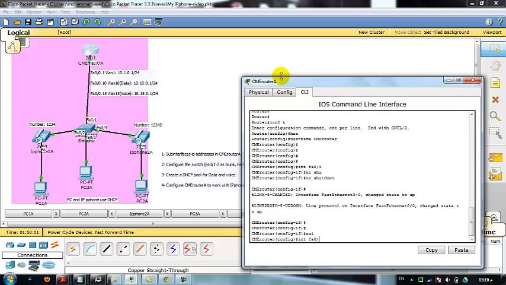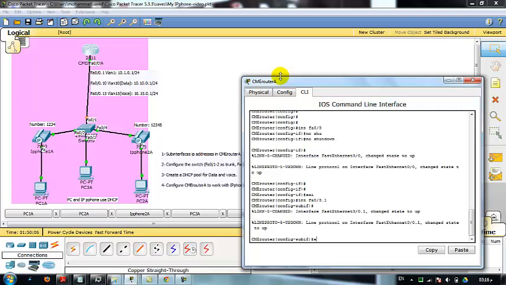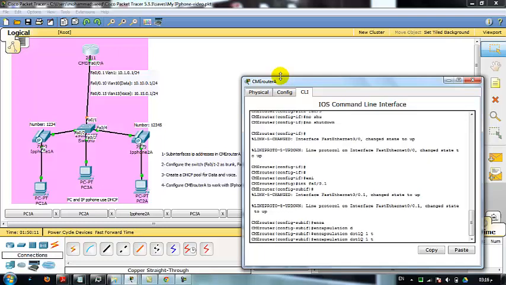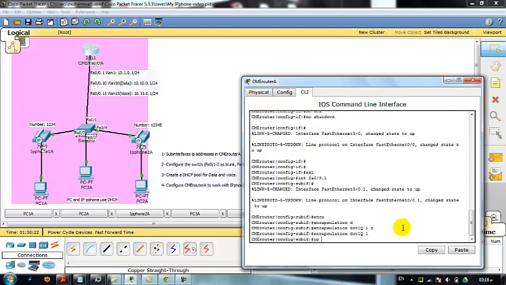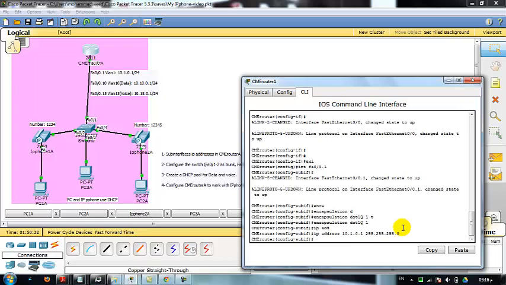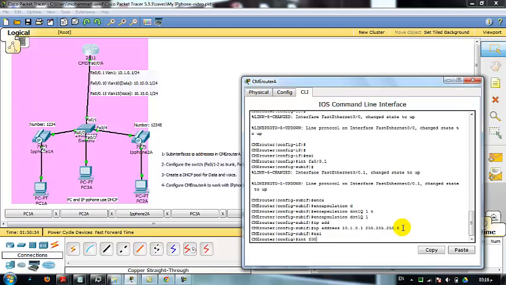So exit. Now interface fast Ethernet 0/0.1. This is for VLAN 1, and I want to use encapsulation dot1q. This is for VLAN 1, a native VLAN. I don't want to use VLAN 1 as native. I want to use VLAN 10 here. I want to show you something, why. So like this, the IP address will be 10.1.0.1, 255.255.255.0.